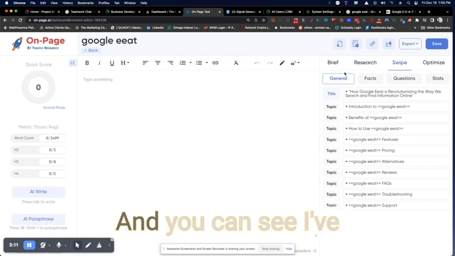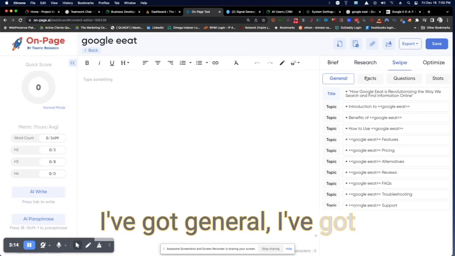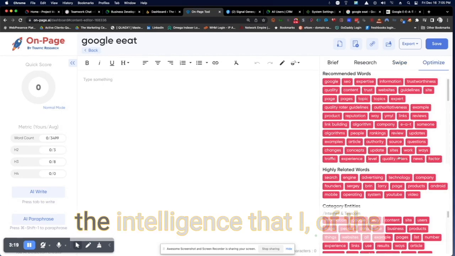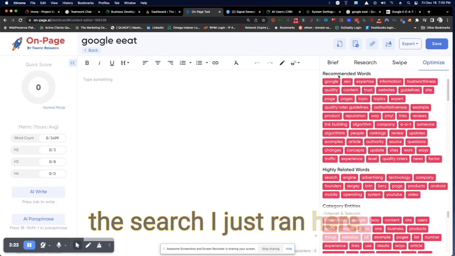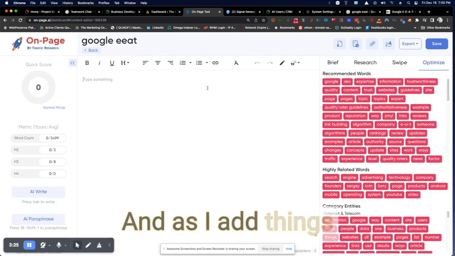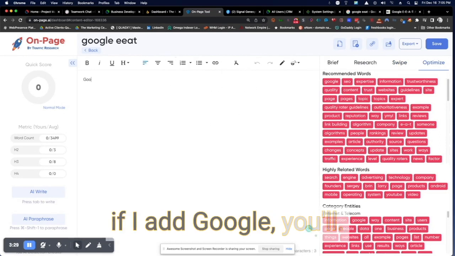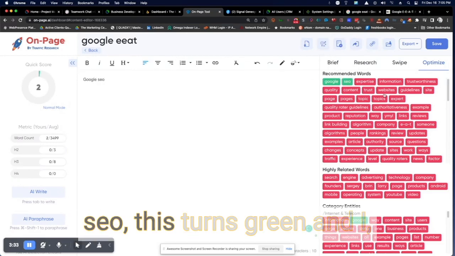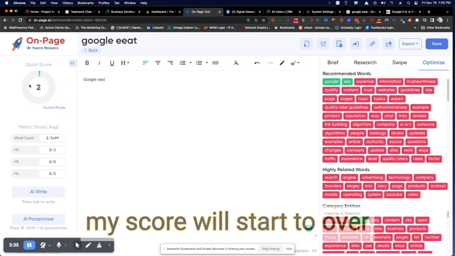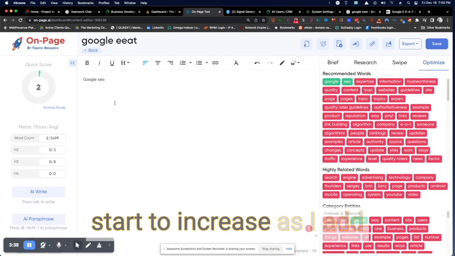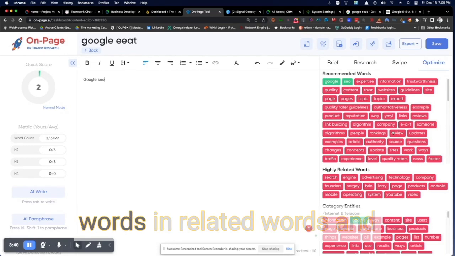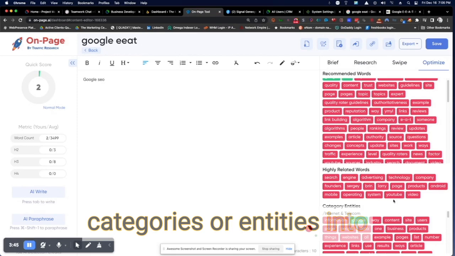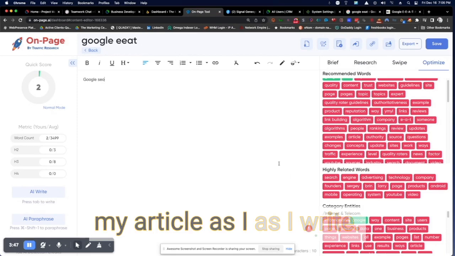In Swipe, you can see I've got some tabs here. I've got general, facts, questions, and stats. In Optimize, I've basically got the pull of the intelligence from the search I just ran. As I add things into my content, if I add Google, you'll see this turns green, and if I add SEO, this turns green. My score over here on the left-hand side will start to increase as I add words, related words, and categories or entities into my article as I write.